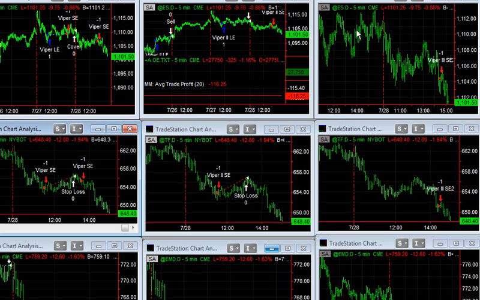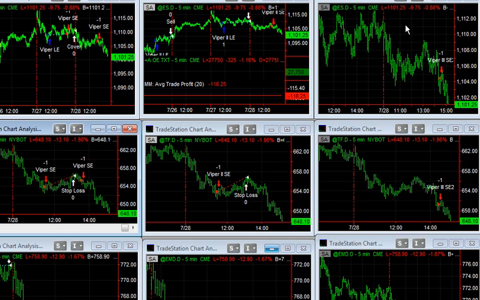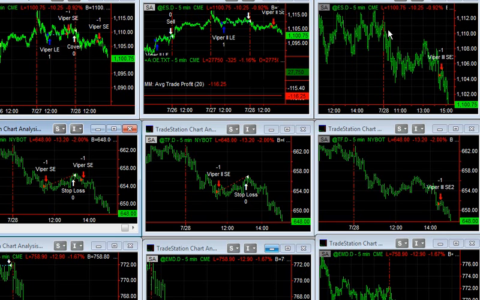And then Viper 3 is just like Viper 2, except that the entry criteria is a little bit more selective. So in Viper 3, whatever we're using to determine the trend, we'll make sure that the trend is just a little bit stronger. We're going to see a little bit more confirmation of the trend before we enter, and sometimes that can get you in a little bit late. Sometimes that doesn't always work out, but it becomes a little bit more selective strategy, a little bit different.